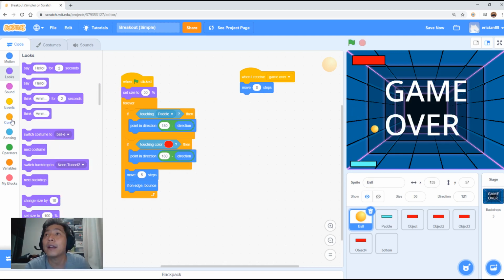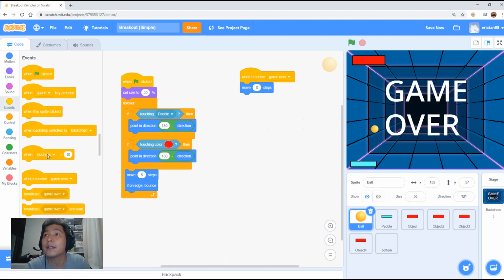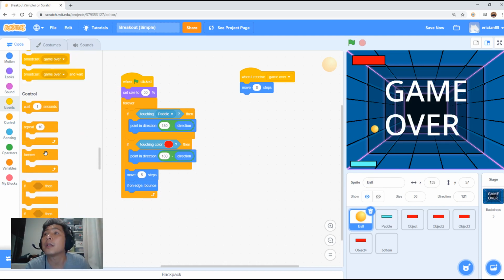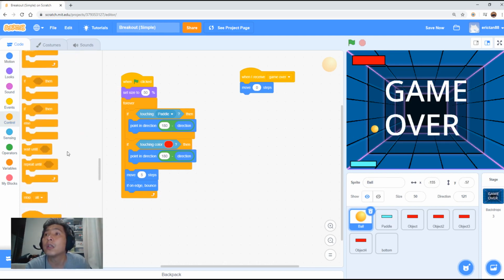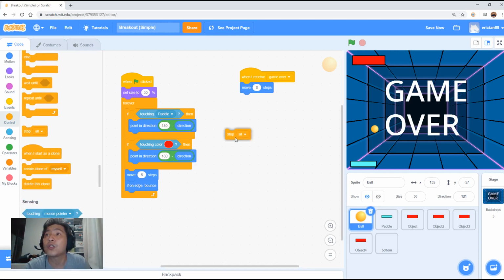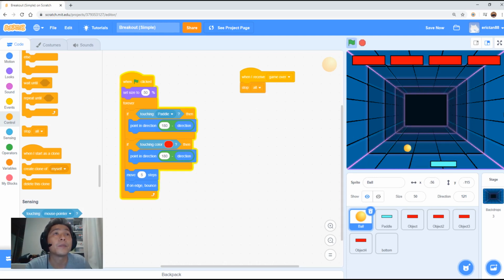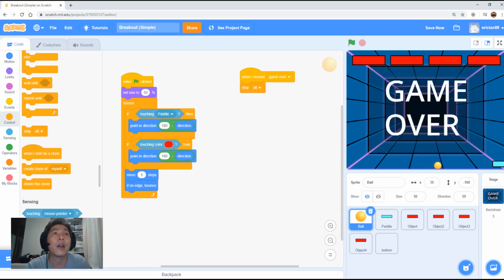There's another way to end the game. We can go to events. Sorry, let me see. It's under control, right at the bottom, called stop all. Just move this there and use a stop all instead. Let's give it a go. End state. Everything has stopped.